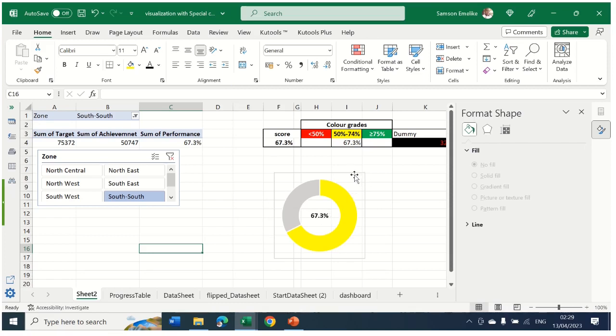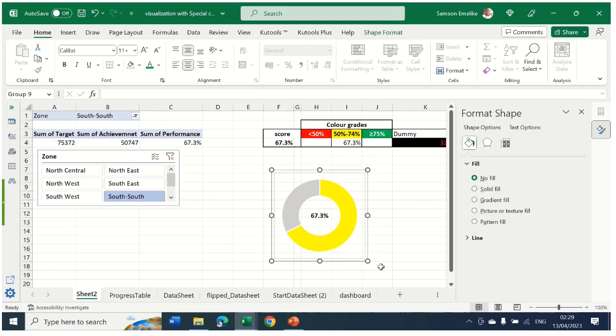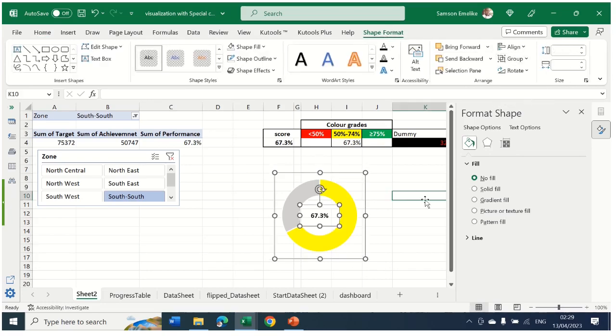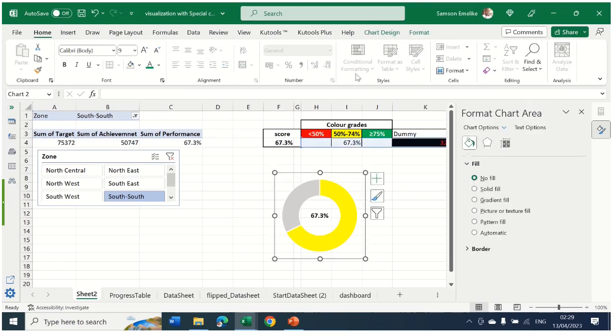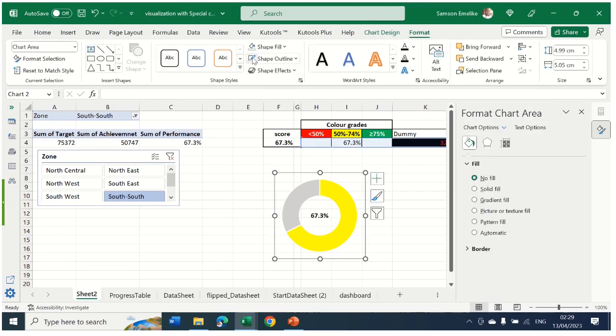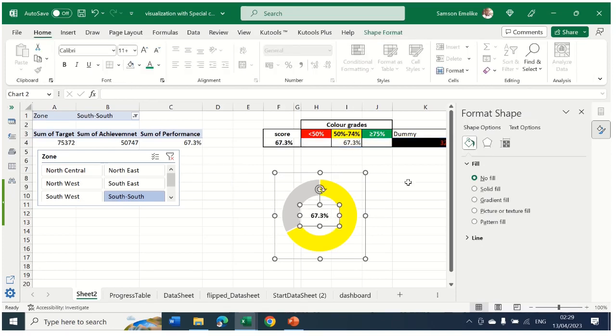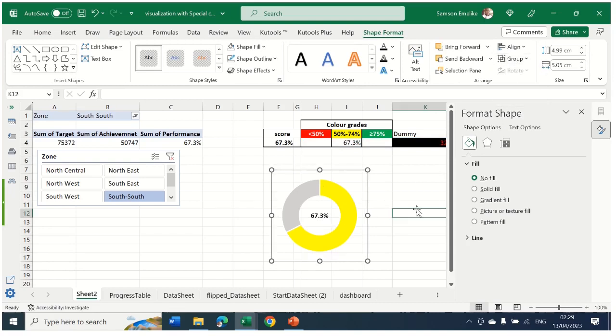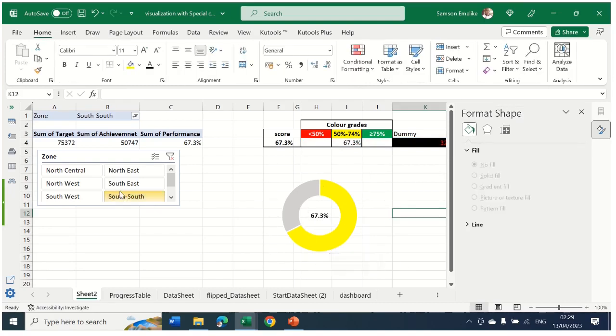All right, so assuming you don't want to see this outline, of course, you are going to ungroup first, and then click this one, come to format, remove the outline. Then you can now click and group back again. All right, so the outline is no longer there and it still works perfectly.